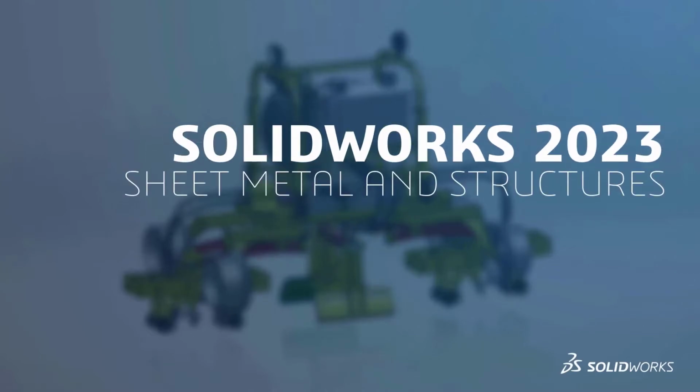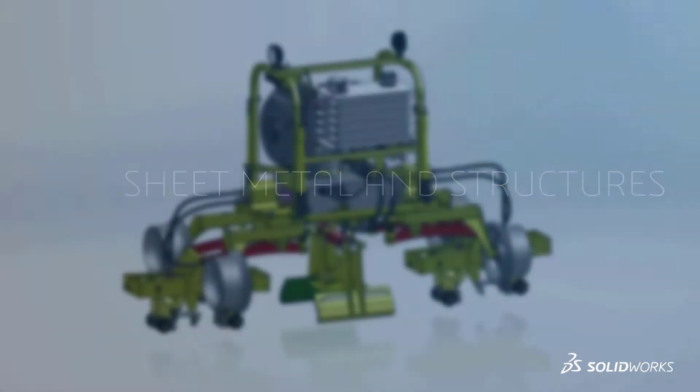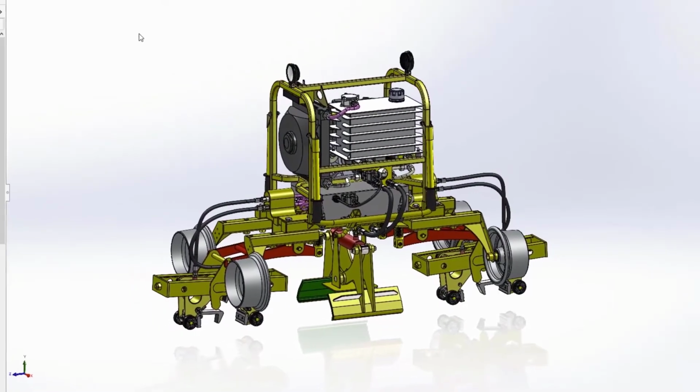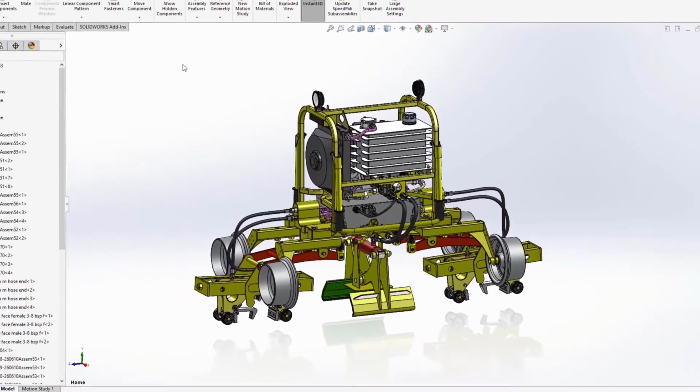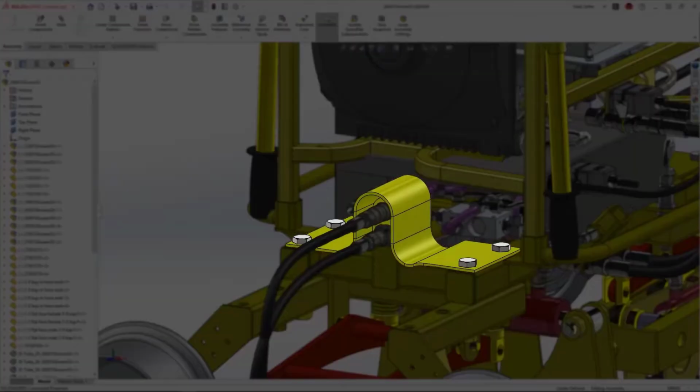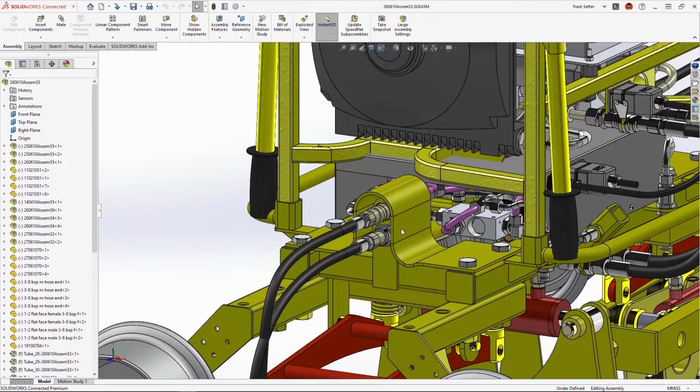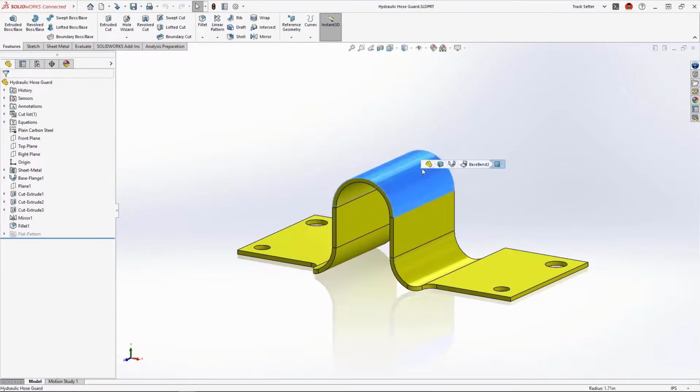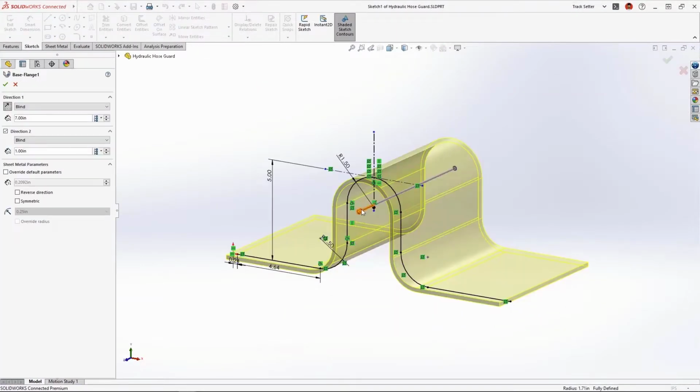SOLIDWORKS Structure Systems and Sheet Metal have new enhancements in 2023 that enable smoother design-to-manufacturing workflows and speed up tedious tasks. This track setting machine has a hydraulic guard that needs to be extended to further protect these couplings from heavy equipment and falling debris during operation. Opening this sheet metal part, we can easily extend the front of the part 2 inches to cover the coupling.